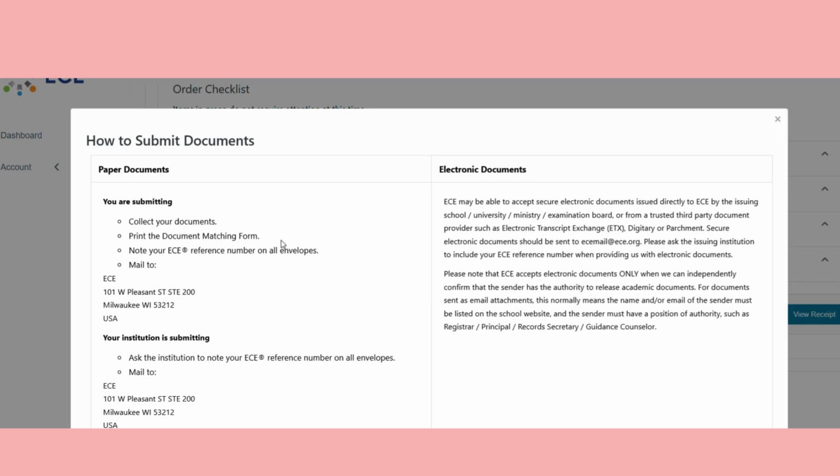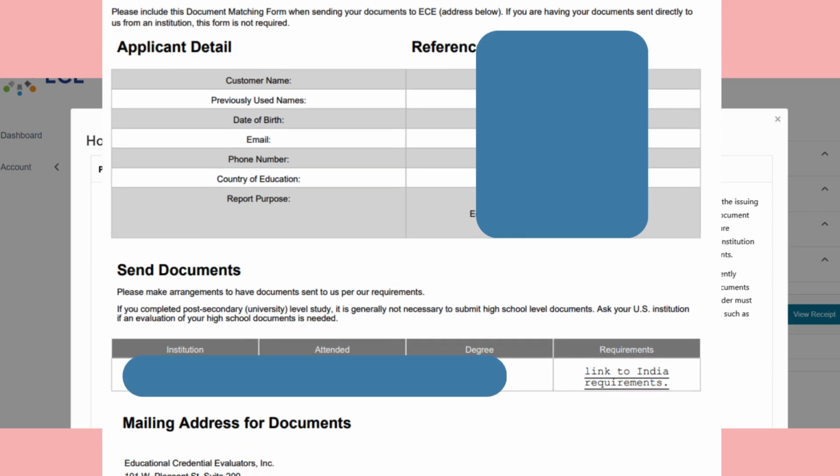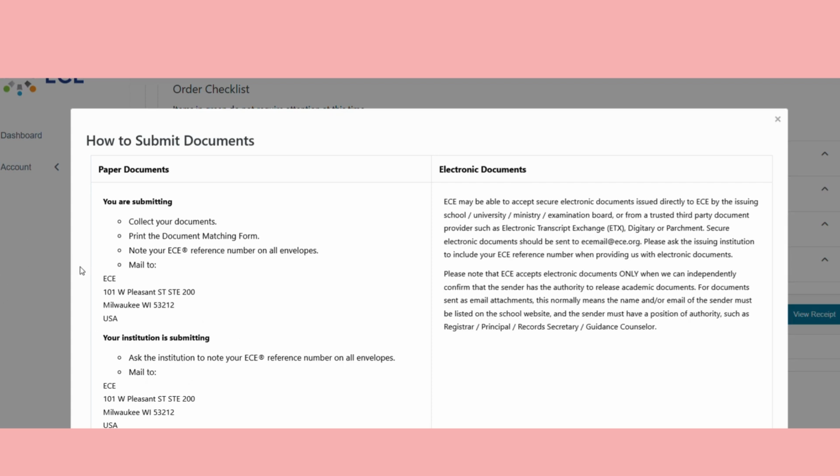You will be shown a menu wherein they tell you to print the document matching form, which is basically just your details, say what report you have asked for, and your reference number. So that document matching form has to be added. Also, you have to write your ECE reference number on all the envelopes and mail it to this address. You have to make sure that there are no spelling mistakes, and you have to also note down your ECE reference number on all the envelopes. Also add in your document matching form.